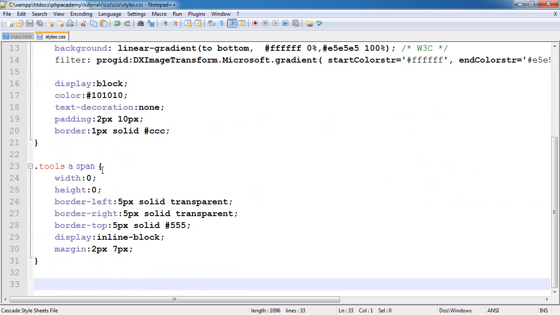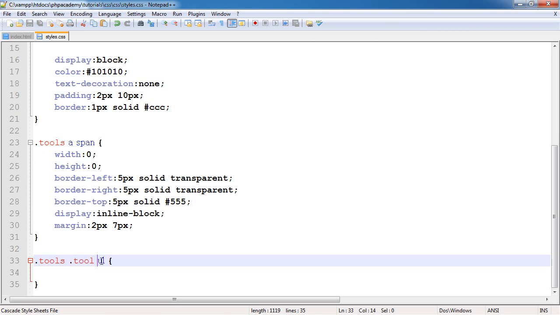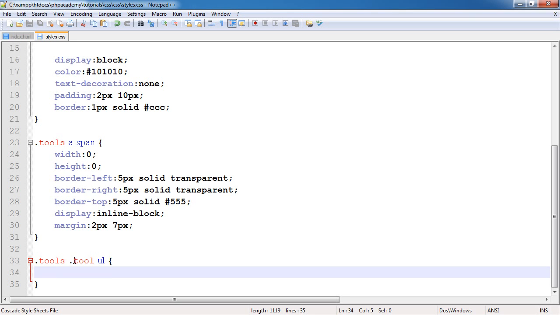Now this would probably be removed already as part of some kind of global reset style sheet, but we're sort of going to do it on the fly just for the sake of this tutorial. So we're going to say .tools .tool ul and then apply some styles to this. So it's the unordered list within the tool element within the tools element. So we've created the class within the class there.